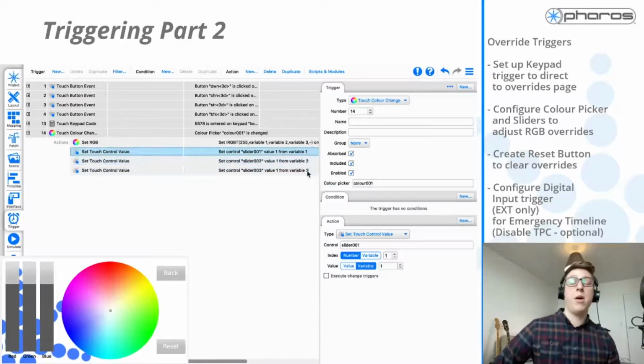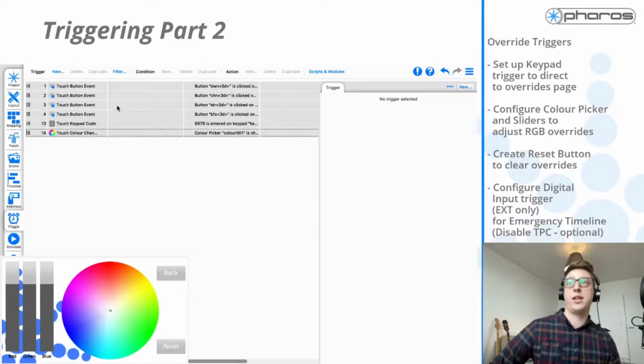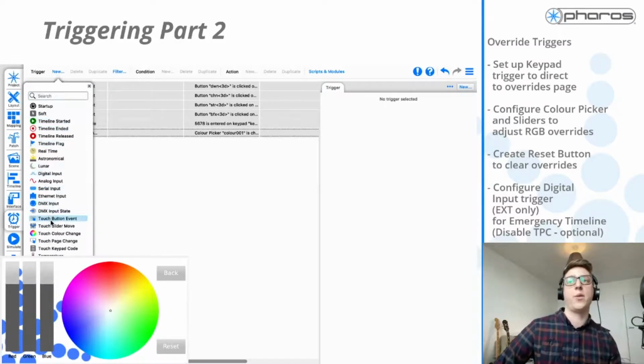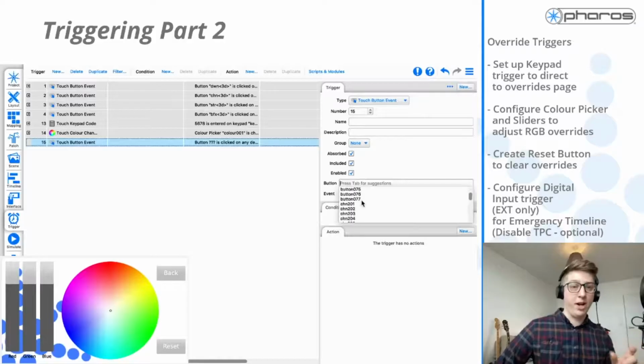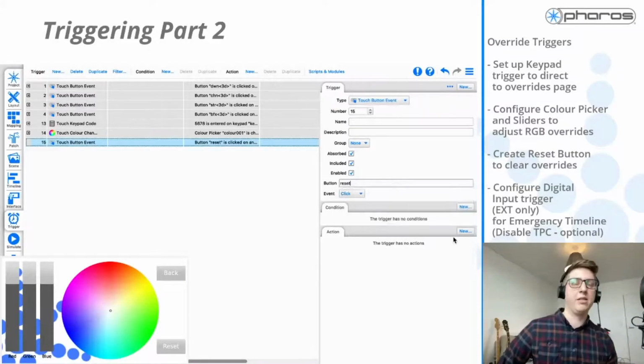So I'm now going to set up the next part. I'm just going to quickly close that down. I'm going to now add in a new trigger, and this trigger is going to be to reset the override. So I'm going to again use the button press, the reset button that I've got on screen. I gave this a specific key so I could identify it really easily. So I called this reset.